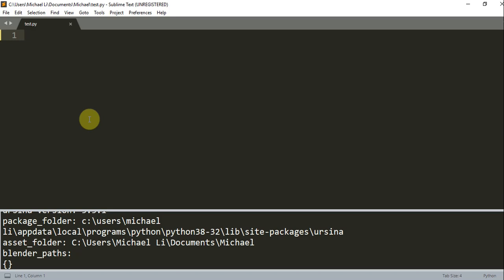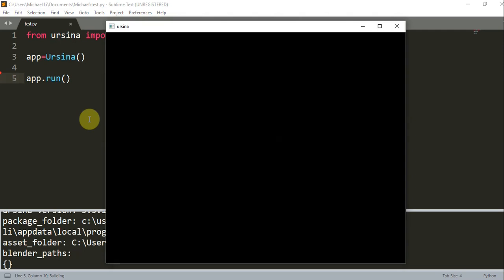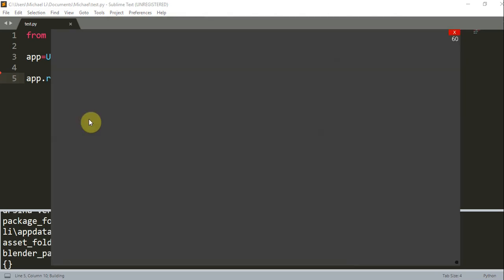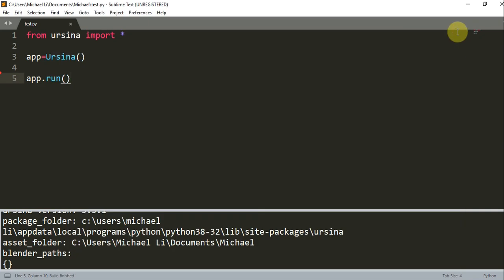So we want to first import everything from Ursina. So we can just write from ursina import *, and then app is equal to Ursina() and app.run(). So this is just the basic structure of an Ursina game, and it will open a window and start the game. Once you have this window open with this red X on the top right corner, that's how you know that you have properly installed Ursina, that it will work.